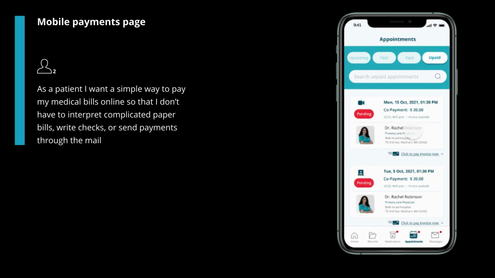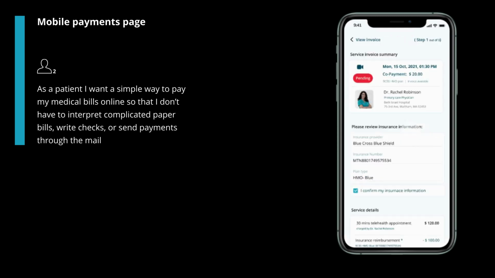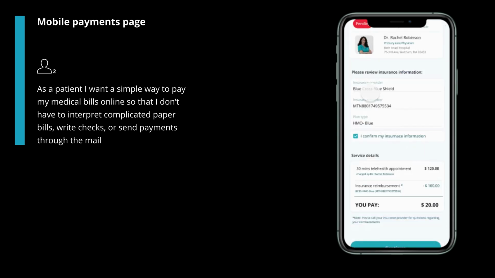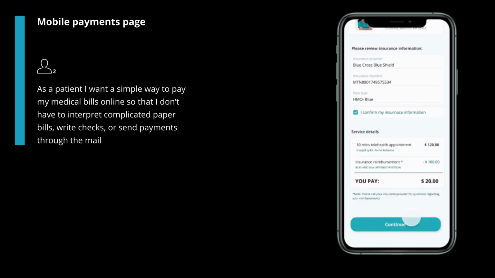You can select the appointment that you want to pay for. Here it takes you to three-step process for payment. The first step shows you invoice of the appointment details that you had attended. It gives you a section to review your insurance information, and it shows you service details and the amount that you have to pay.